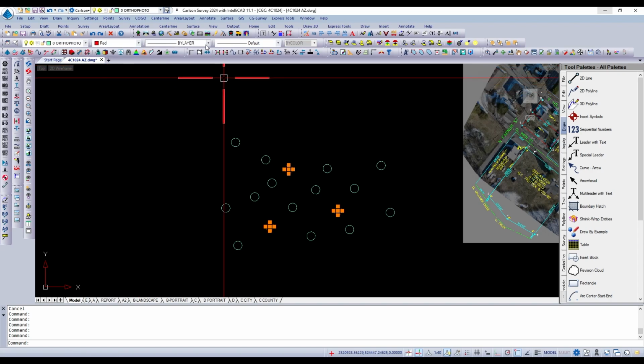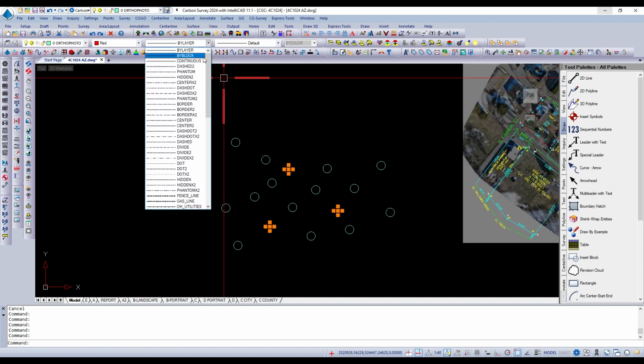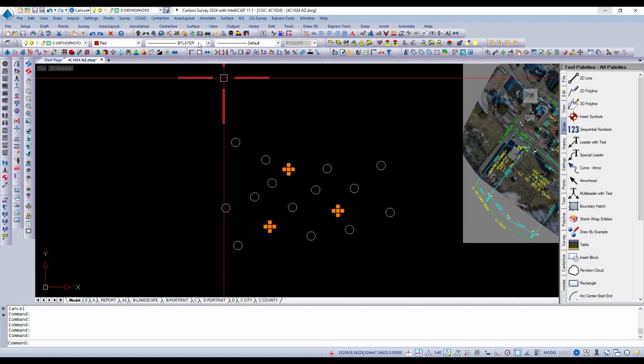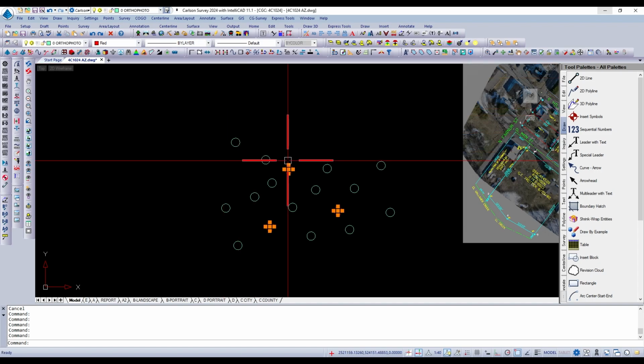This next box over here is the line type. You can change to any number of line types. I like to also keep that set by default to by layer. So now we have 3 red circles in the middle of this array of circles.